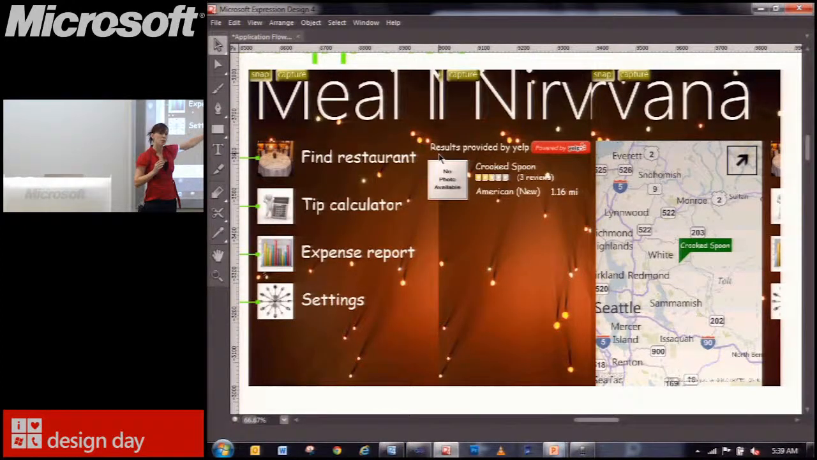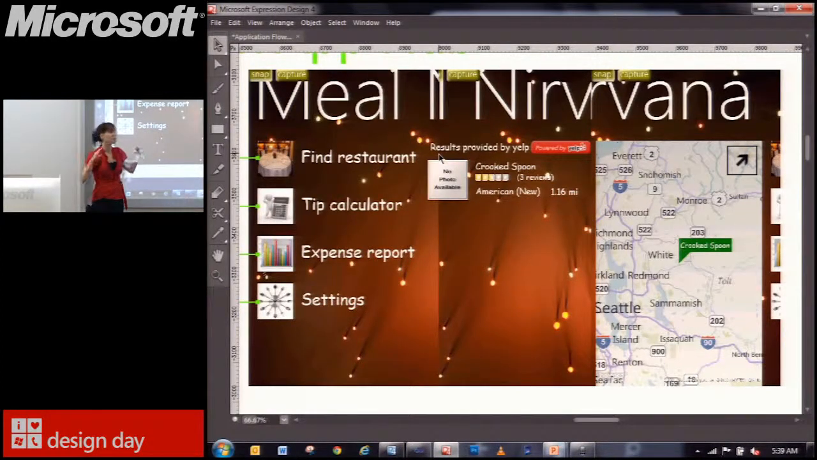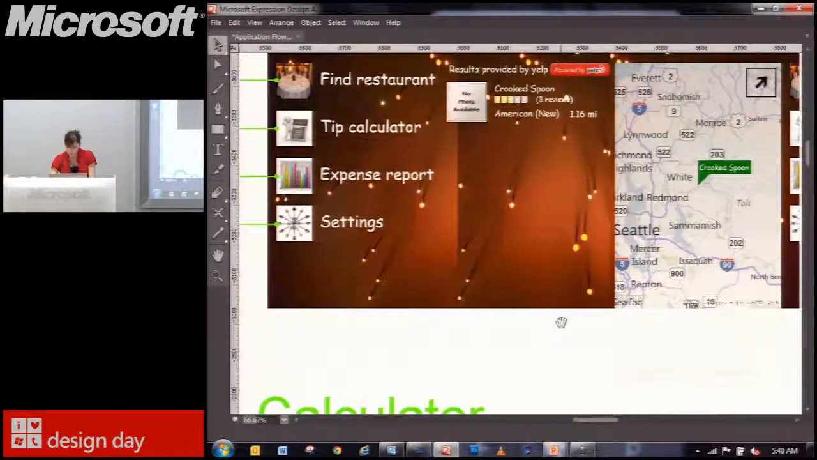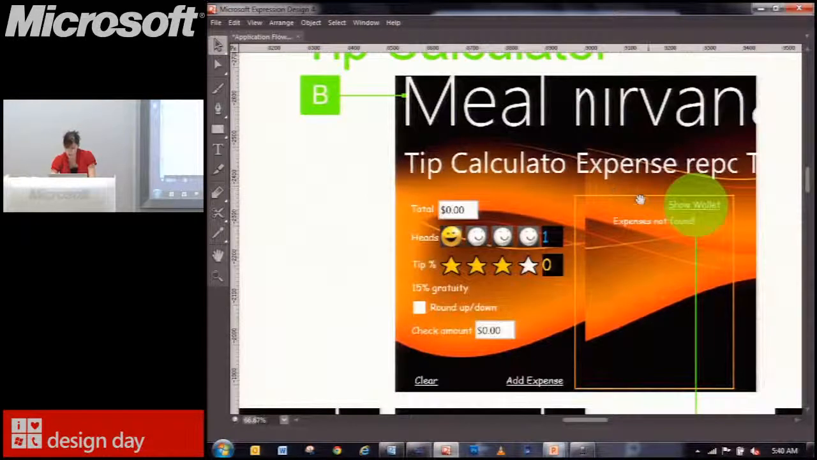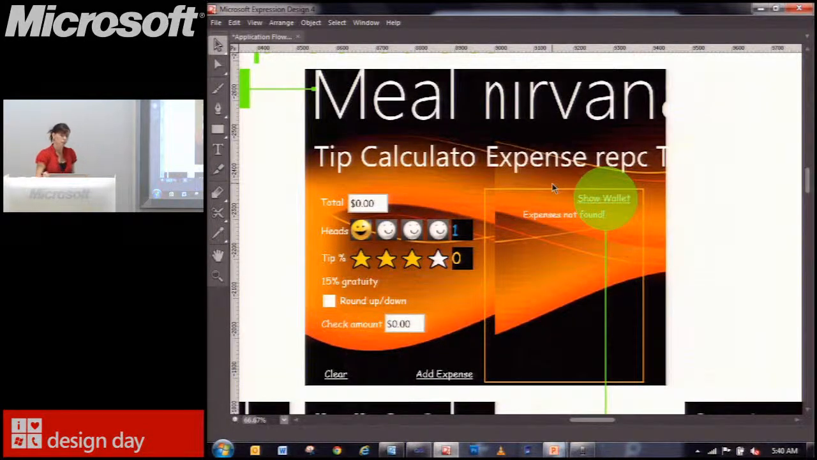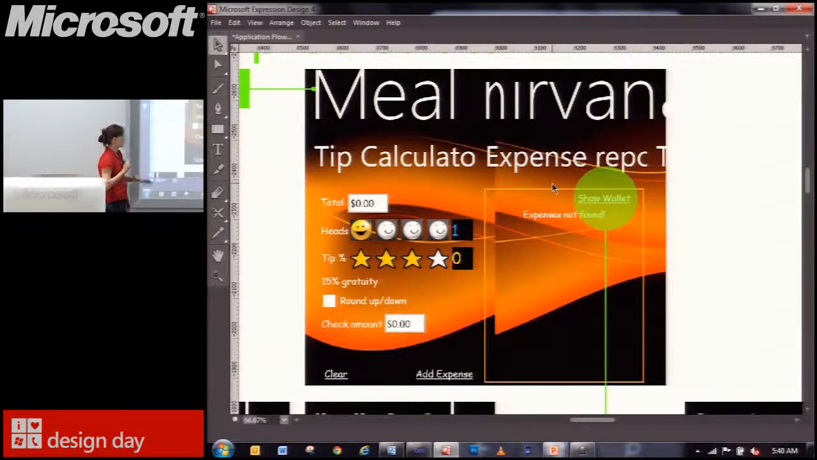You may not recognize it right away, but under the covers, you're probably a little bit agitated by something that's out of line. Definitely something to pay attention to in an application experience. So let's go a little bit deeper into our tip calculator. So this is deeper in the application.